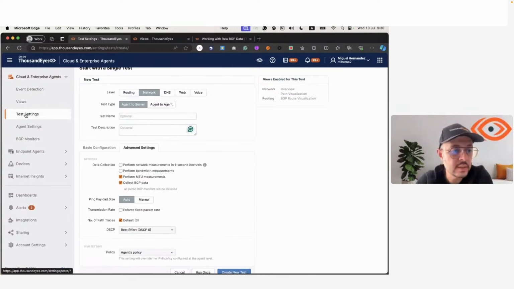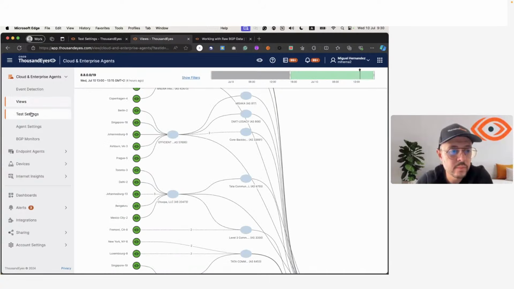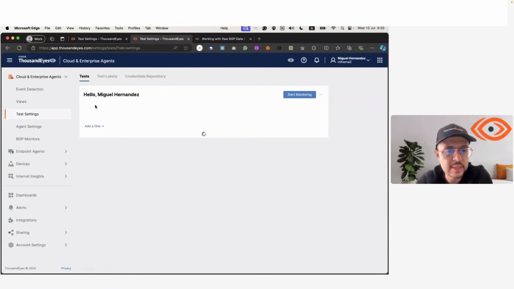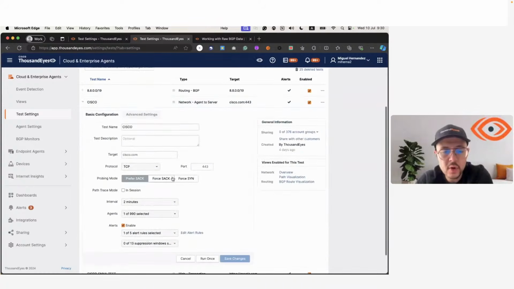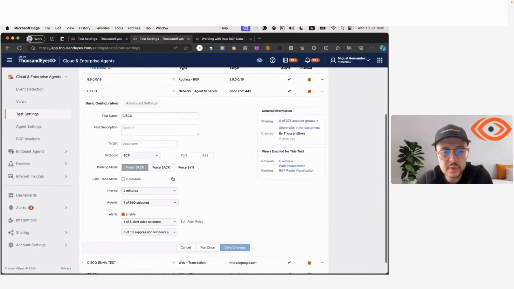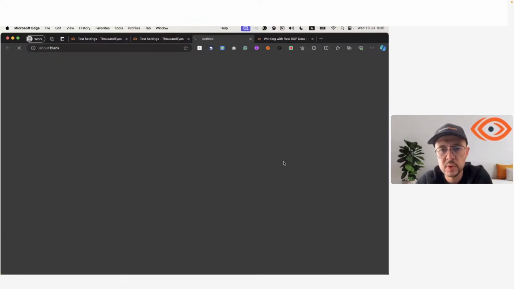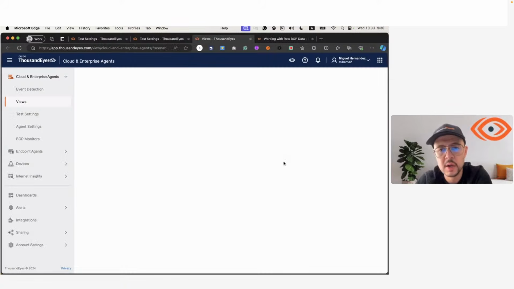Let's go to the test and visualize the data. From the agent to server, I'm going to go to this configuration. Right now I'm testing through TCP port 443. I'm using SACK, a more intelligent protocol, every 2 minutes. And now let's go to overview to visualize the information that I'm collecting right now.